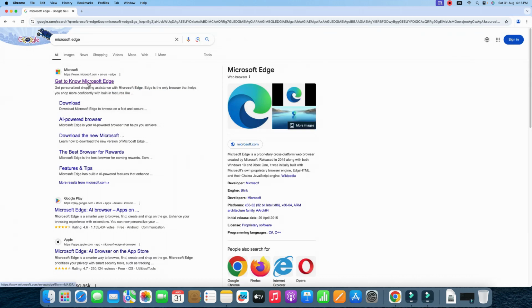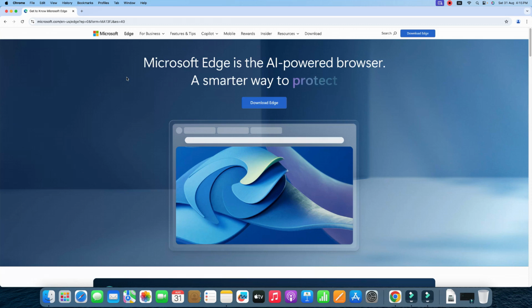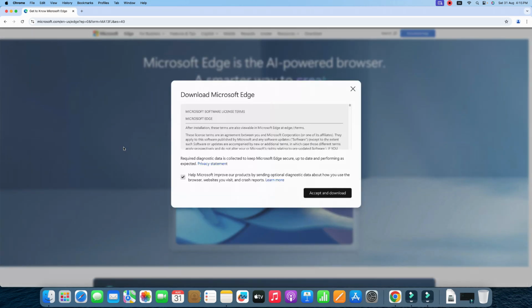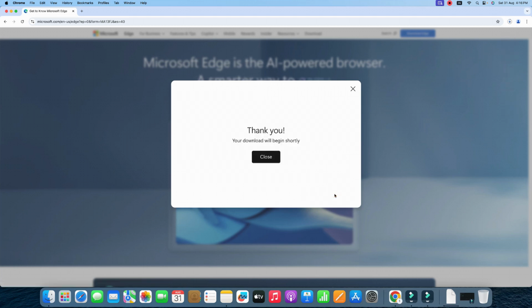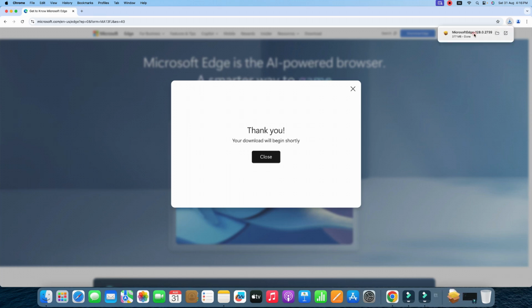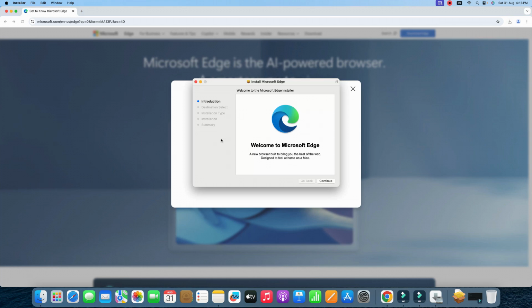Here, click on the first link, which is microsoft.com, and click on the download Edge. Accept the terms and conditions, so click on accept and download. Now it is downloading the installer file. Once it is downloaded, click on the installer.